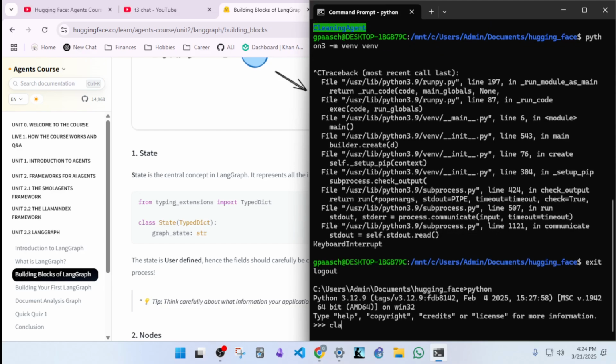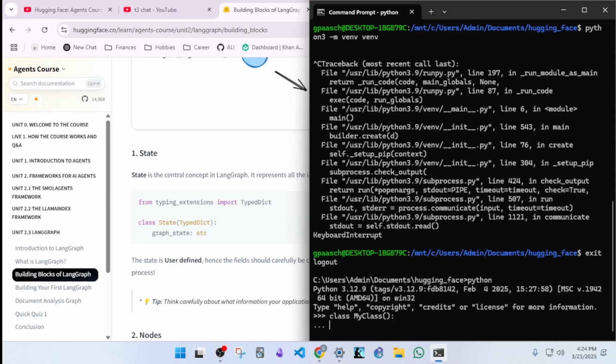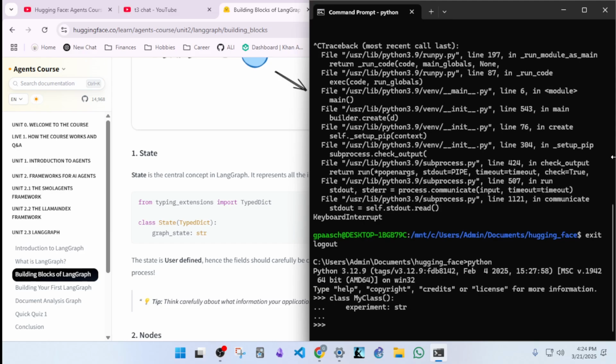and let's just define a class. We're going to say MyClass in camel case. All right, and now let's try this syntax here. So we're going to say experiment: str. Okay, so interesting. That does work.